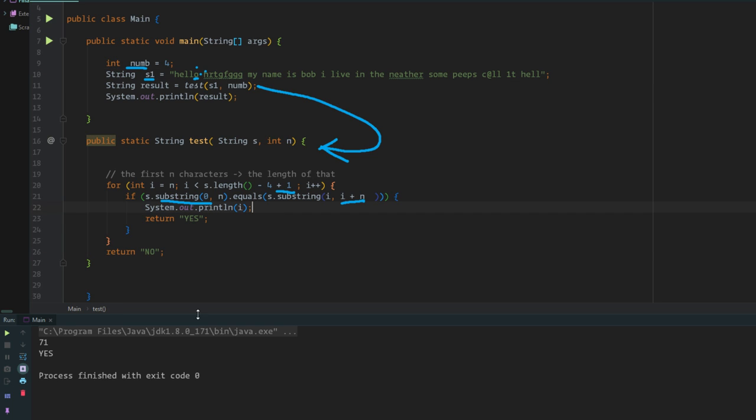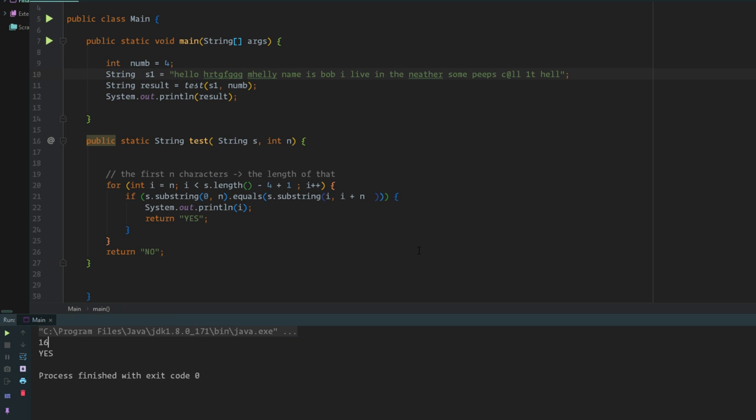For example, if we test this out, we should see how long it takes for us to get there. This took 71 times going through the loop. However, if we have "hell" show up earlier, it will display 16. And that's really all there is to it.